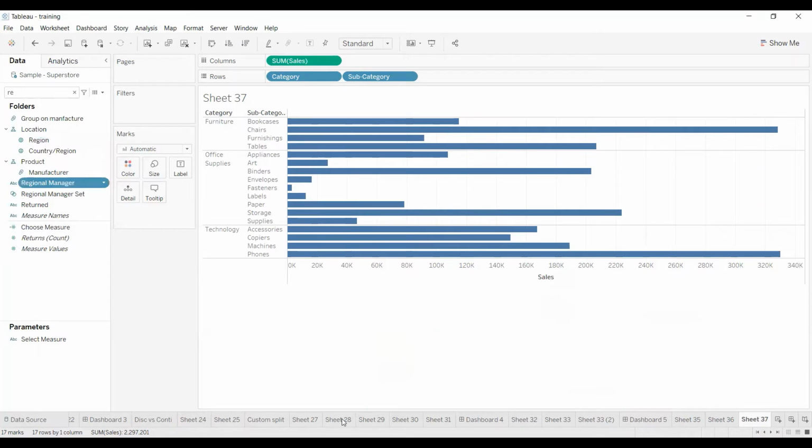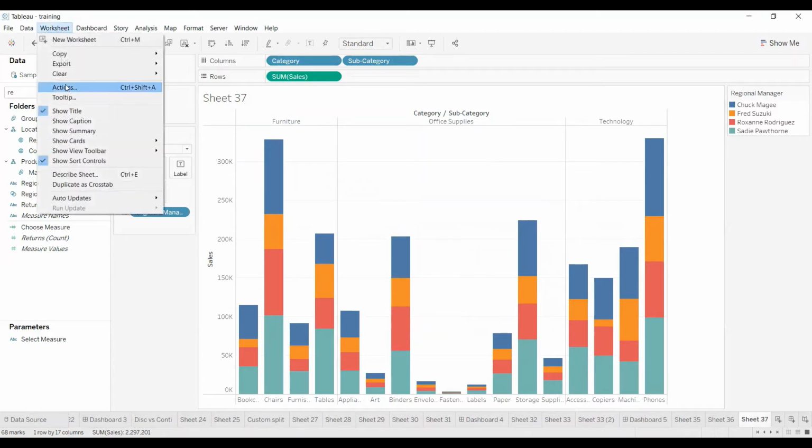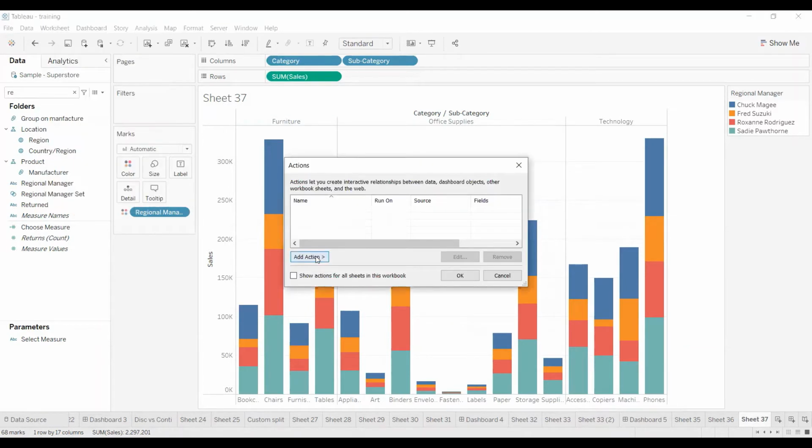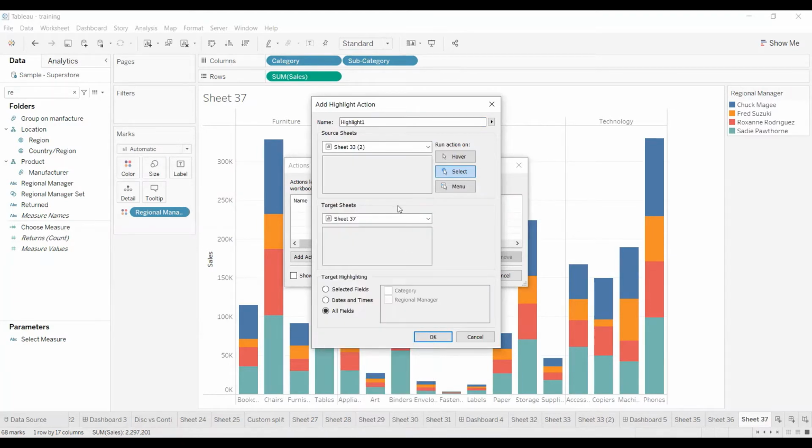Whenever I choose my regional manager as Fred, only the respective values should be highlighted in this area. So how am I going to do that? I'm going to create an action: Worksheet, Actions, Add Action, filter action type is highlight. Here I'm going to choose sheet number 33 (2) as source and target sheet is 37.